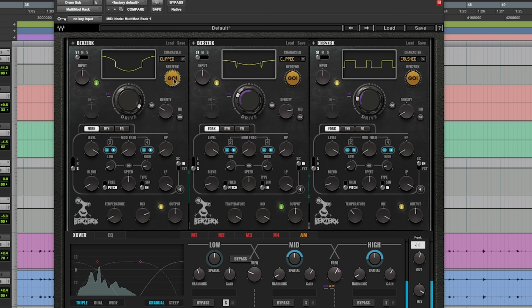Here's the Berzerk button. There's so many controls. Modulation frequencies.